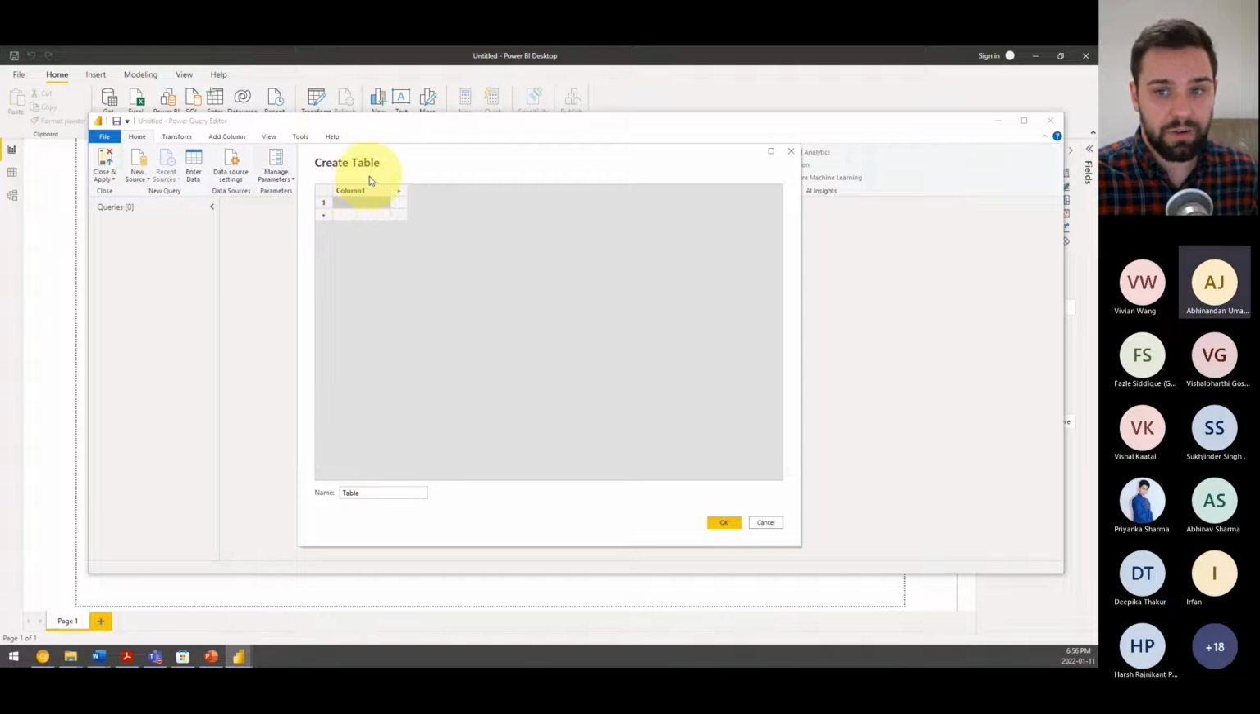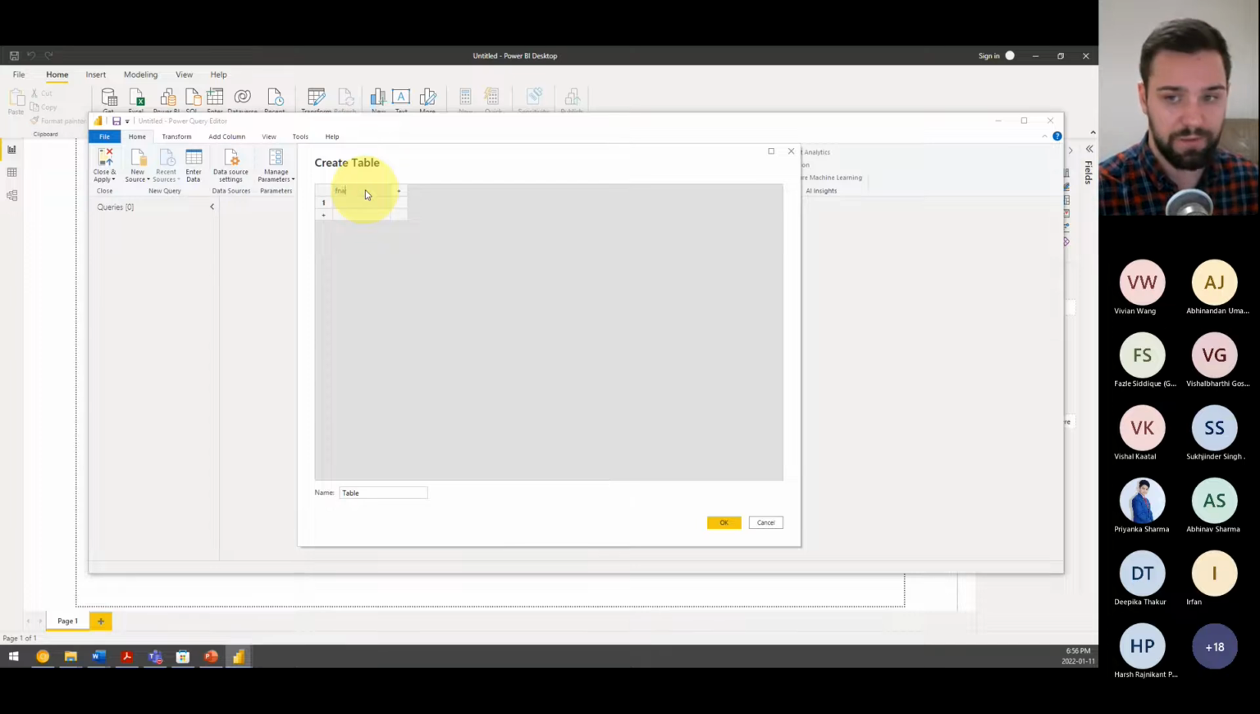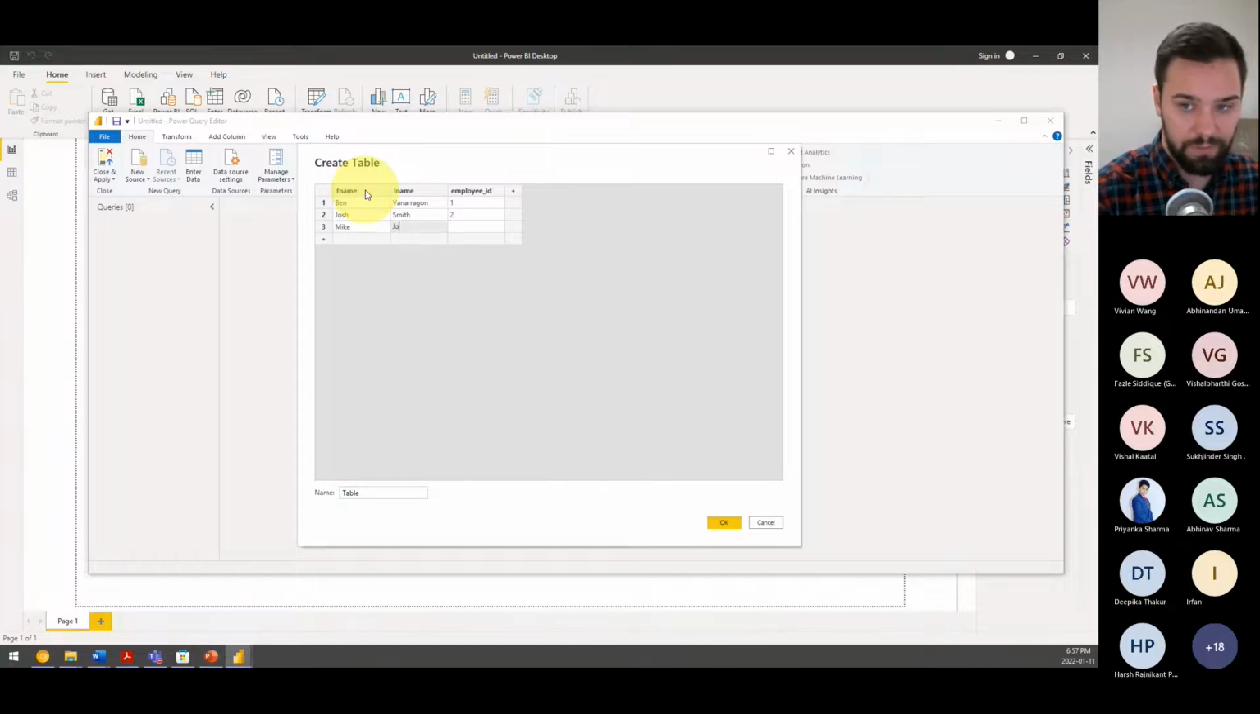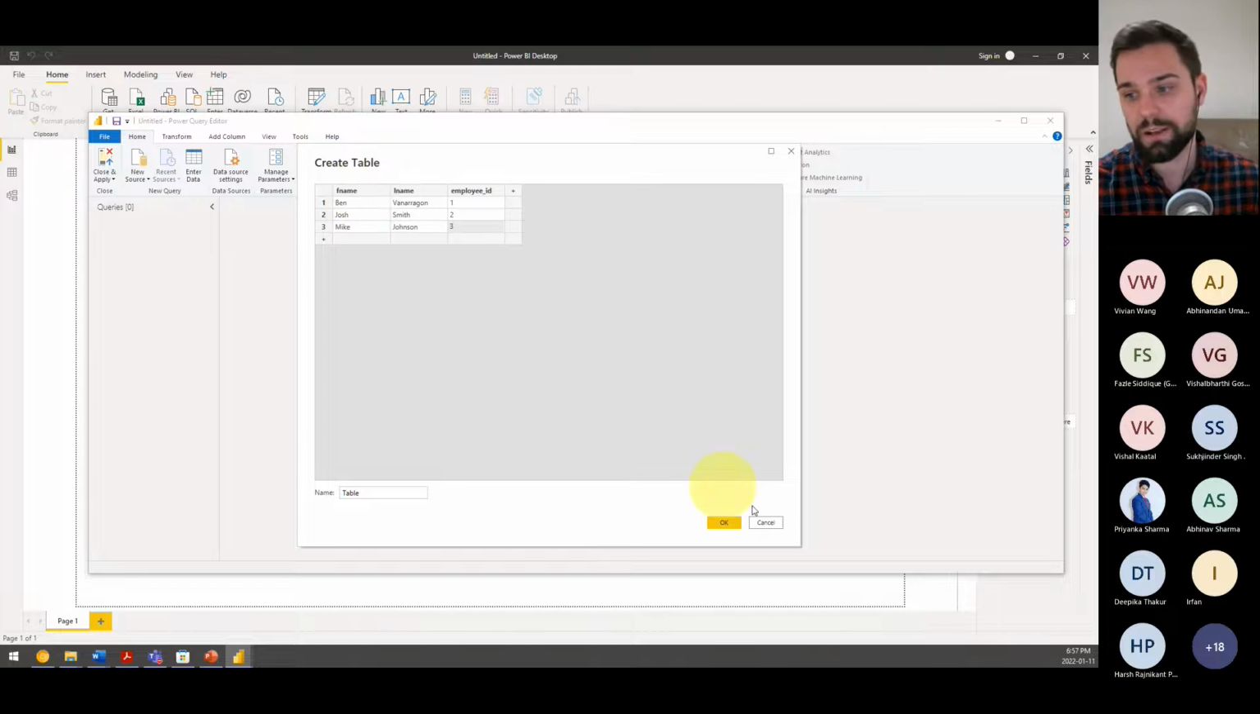So here, a create table window opens, and I can double click this and create a column called fname. If I hit tab, it'll open up a new column. I can do last name, and then I could do something like employee ID. And then you can just add whatever information you want. You can type your name and employee ID, and I'll just add a couple other rows. Cool, like that. Okay, and then we can hit OK on this.